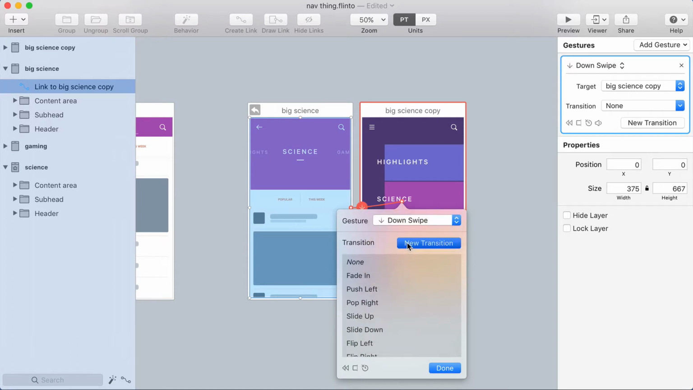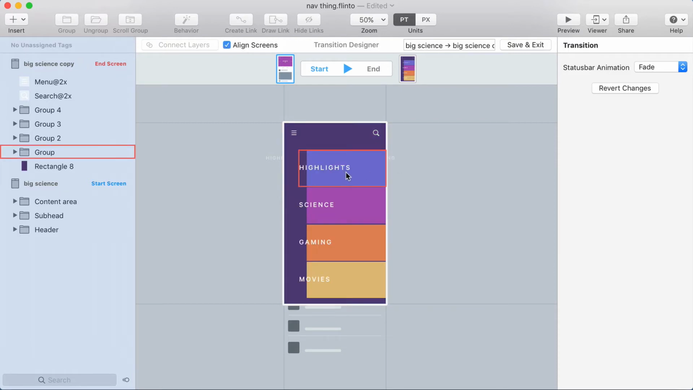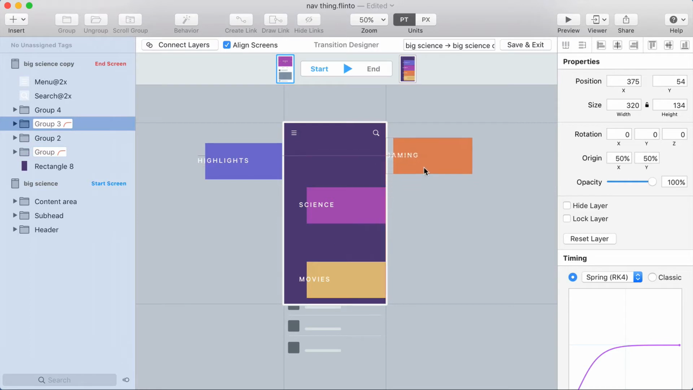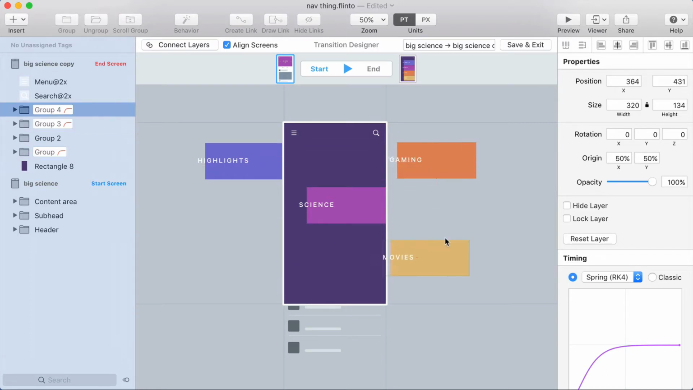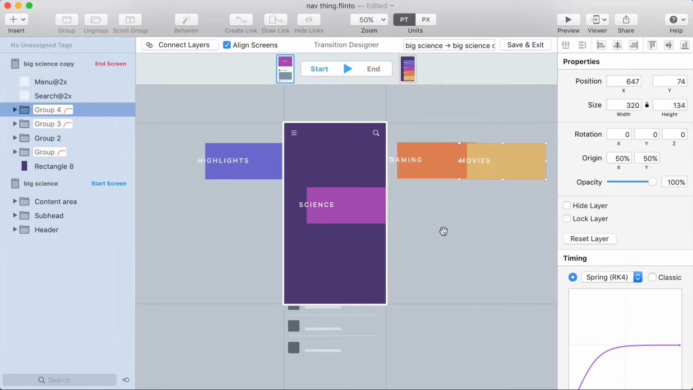the gesture. Okay, so I'm going to start by aligning the screens. Next, I'm going to take highlights, move it over to the left. I'm going to take gaming, move it over to the right. And I'm going to take movies and put it over here. Because in the original animation, these all kind of come in from a straight line, and then they animate into a vertical column like that. Okay, so you can see how this is starting to come together already.